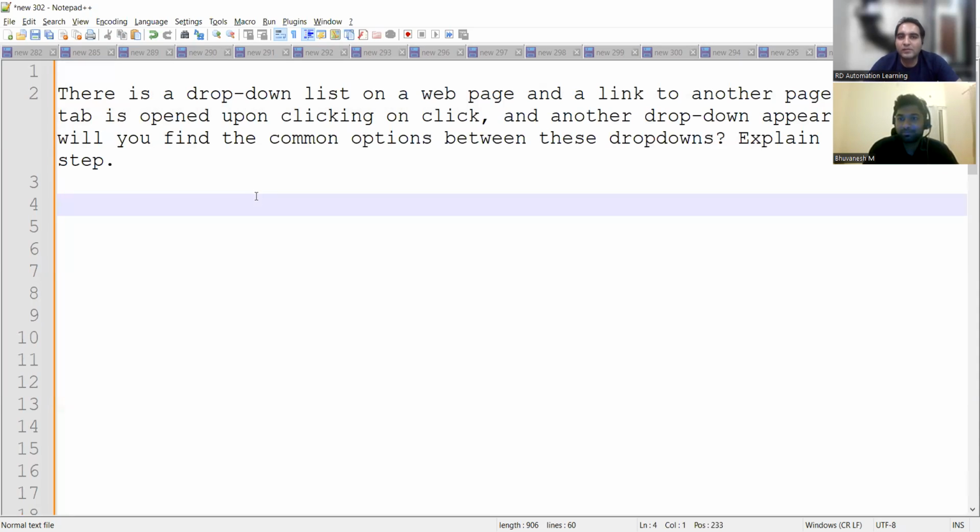Now this is a use case that you have to automate. There is a drop-down list on one web page, and there is a link on another page. As soon as you click on that link, a new tab will be opened and another drop-down will appear. How will you find the common options between these two drop-downs? Using best practices and Java concepts, you have to automate this. Can you explain a step-by-step approach?